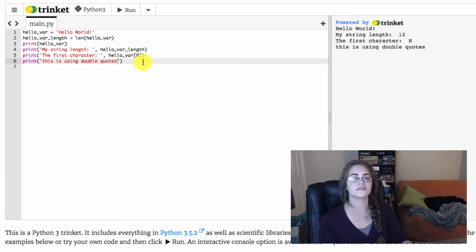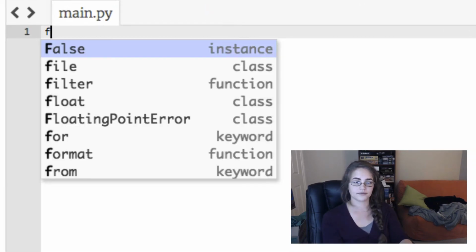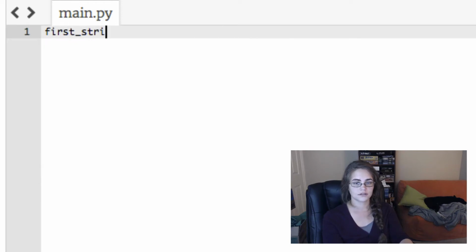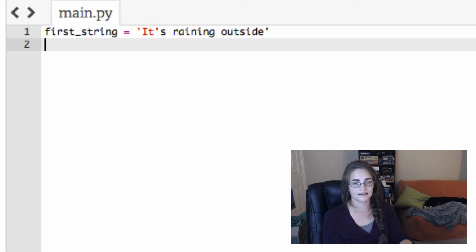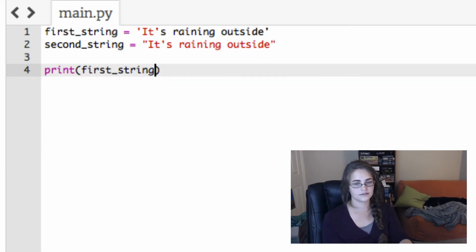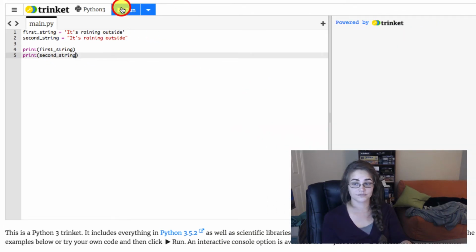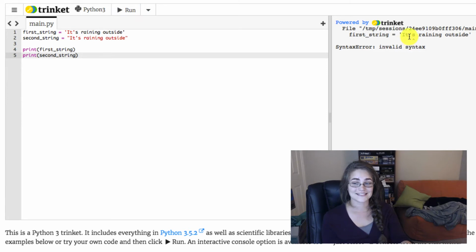However, I want you to look at two different scenarios. So let's say I had two strings. My first string, I'm going to use single quotes. I'm going to say, it's raining outside. And my second string, I'm going to use double quotes. I'm going to say, it's raining outside. If I print first string and I print second string, we're going to have an issue. We have a syntax error.